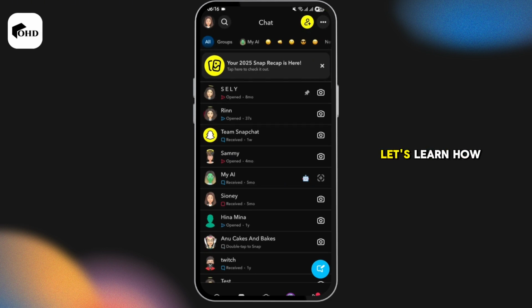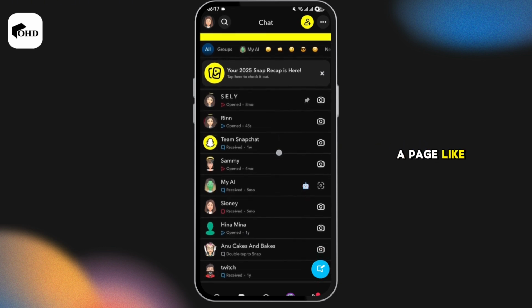Today's video, let's learn how we can remove a specific person from our group in our Snapchat. So first and foremost, make sure that you are logged into your Snapchat account. You will see a page like this.